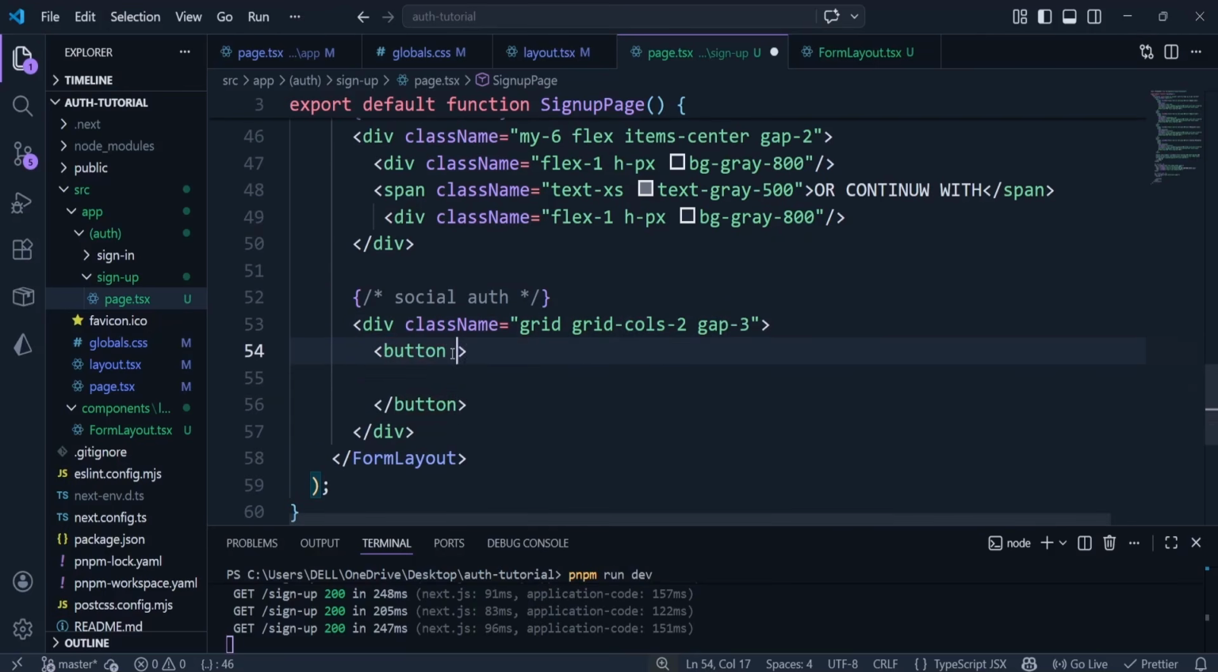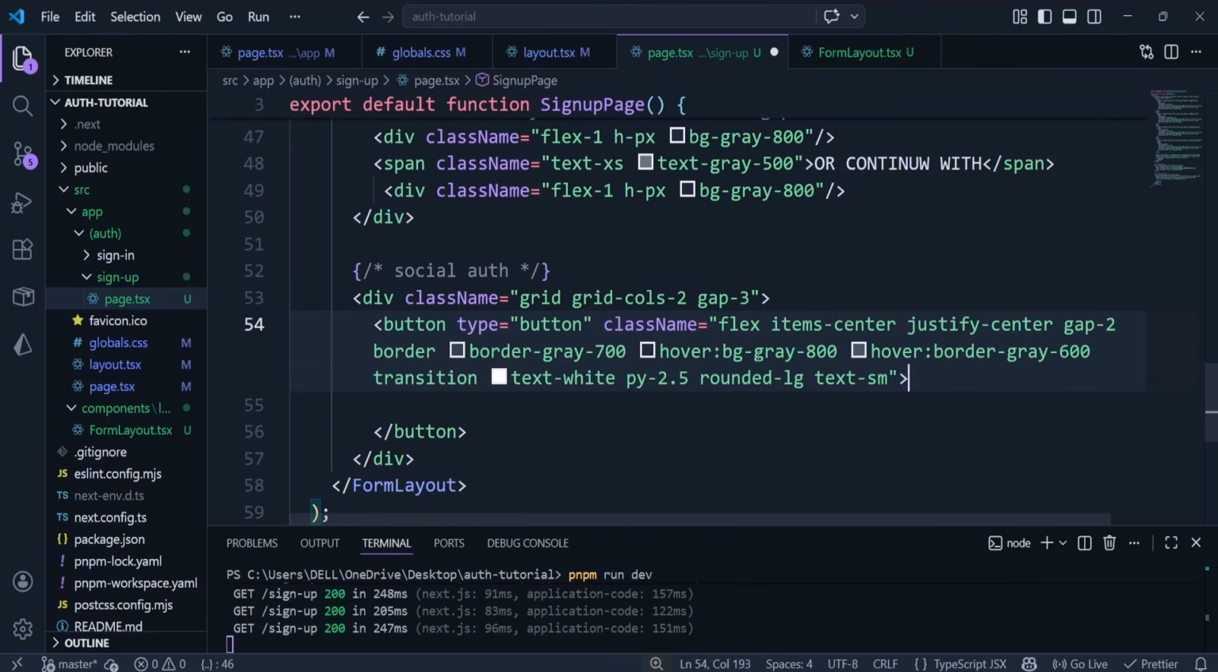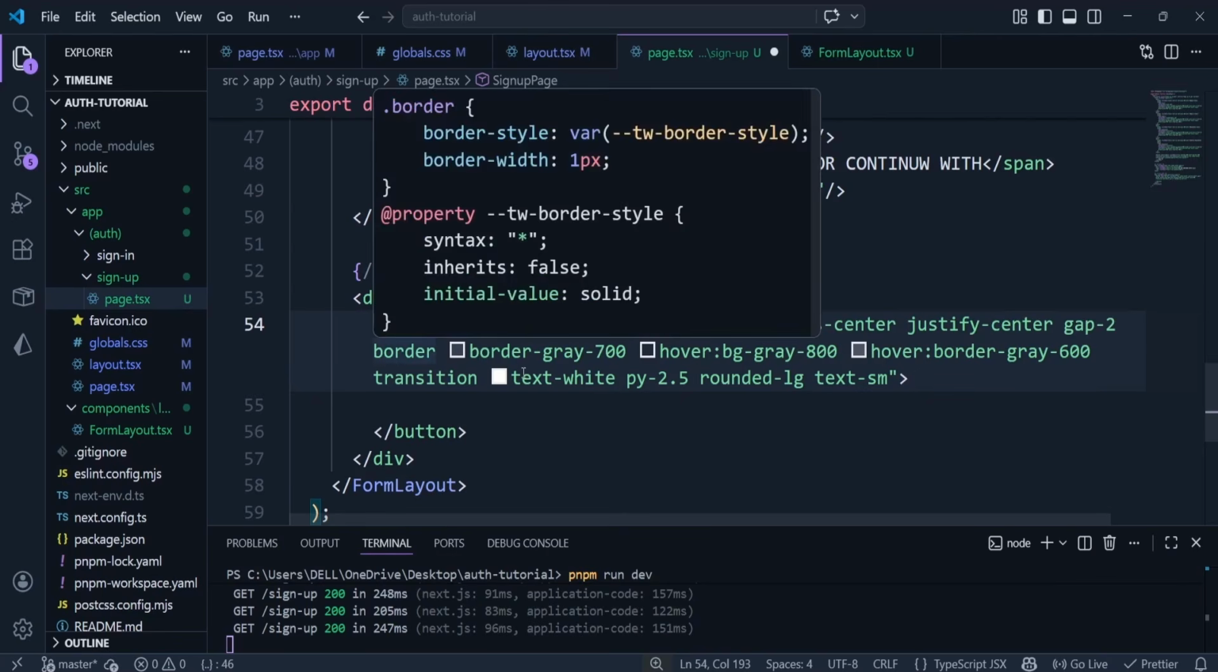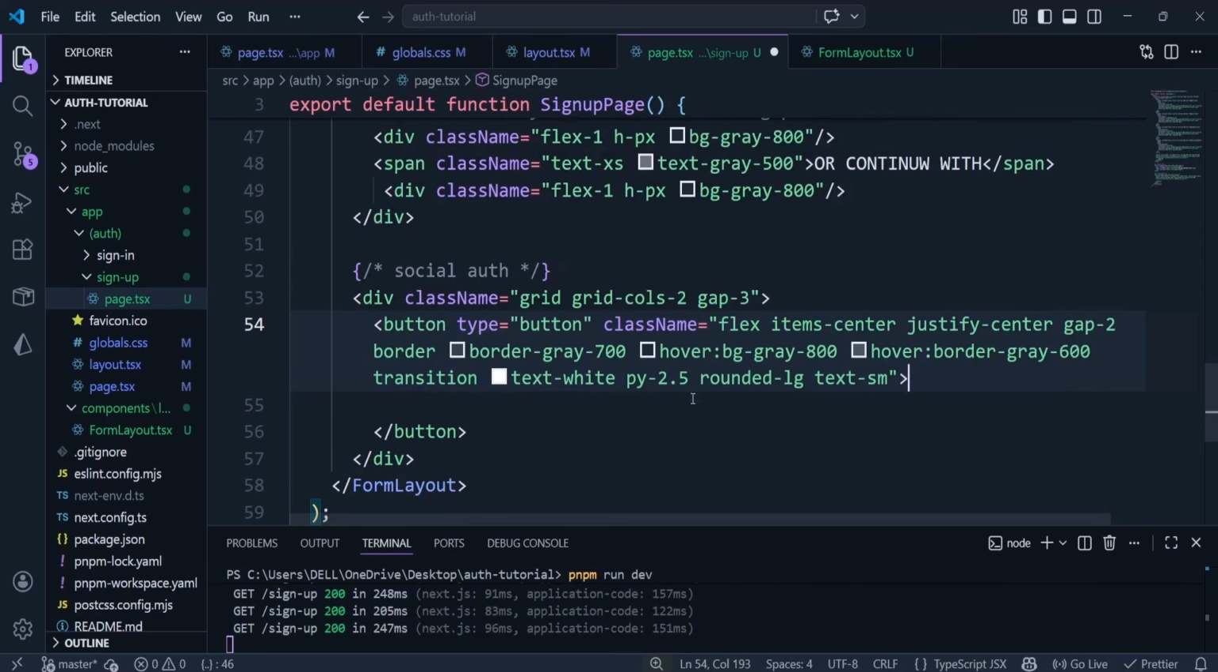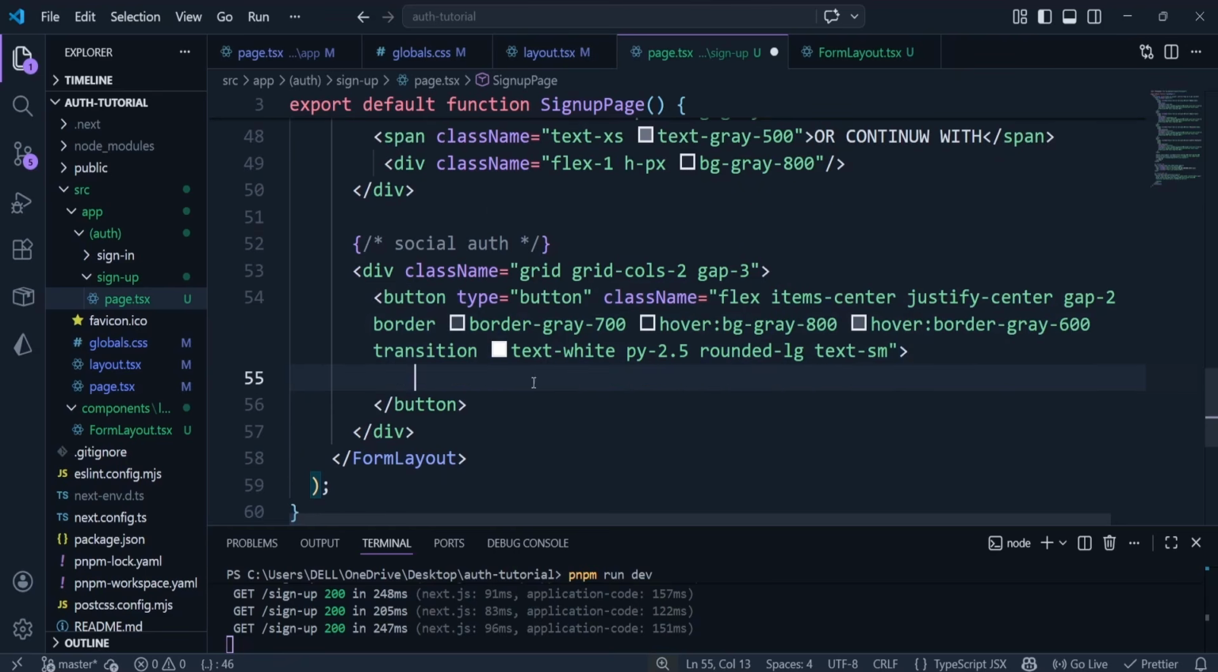which is going to be of type button, and then we're going to give this a Tailwind class. I just paste the classes right here. We're giving it a display of flex, items-center, justify-center, gap-2, a border-gray-700, on hover bg-gray-800, on hover again border-gray-600, transition, text-white, py-2.5, padding vertical of 2.5, rounded-lg and text-xs, and then in here we're going to put an icon. Let's put an icon and also the name.